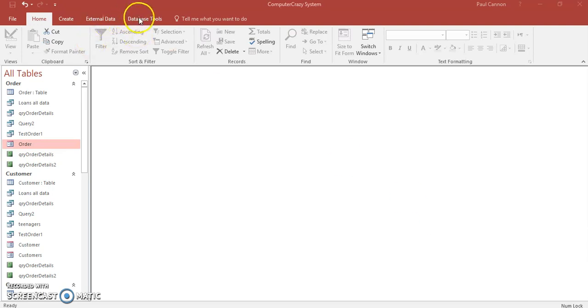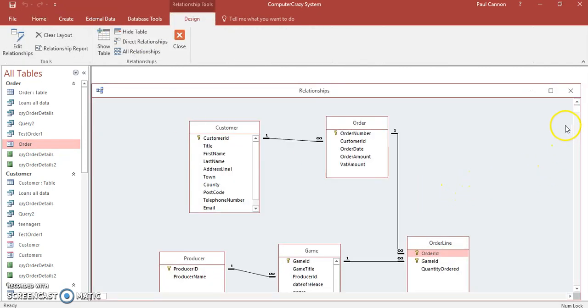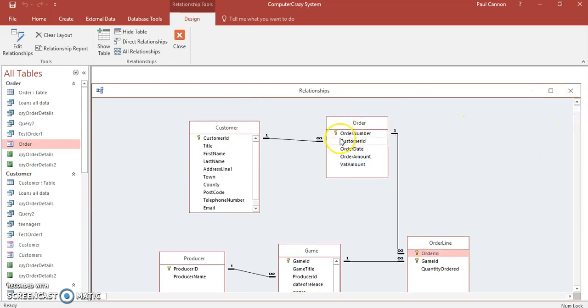Let's first of all remind ourselves of what the tables are in this scenario, and the ones we're interested in for creating this form. So we've got an order table here. We've got the order table, which has basically got an order number and a link to the customer.